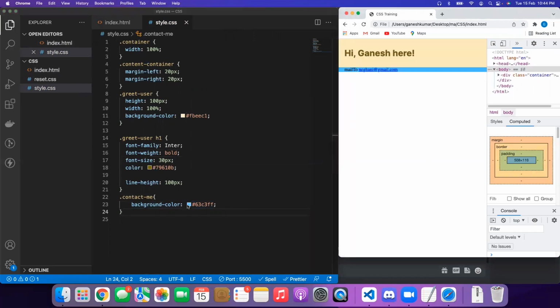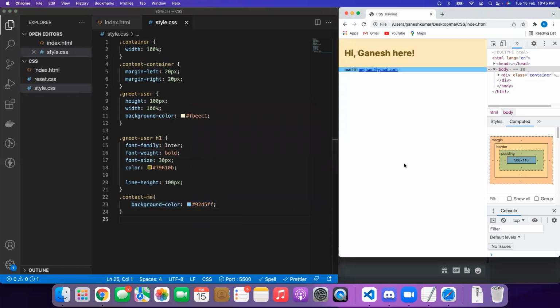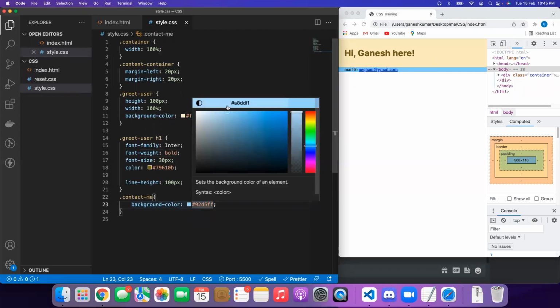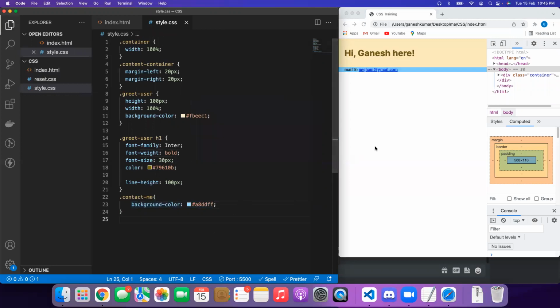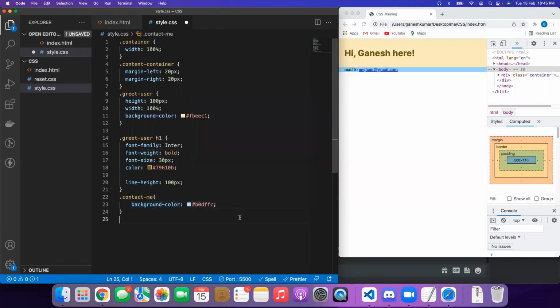Okay, this is a little bit. That looks like they're not in the family. Though the color is different, I just wanted to keep them in the same shade. Not yet. Let's put lighter. I think it's fine. Yeah. Now I just want the contact me size to be a little bit bigger.